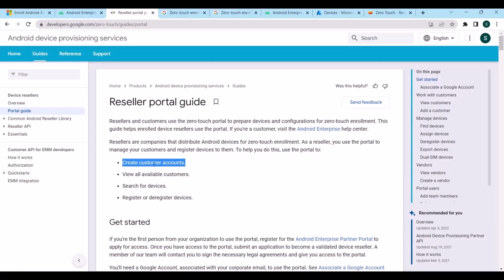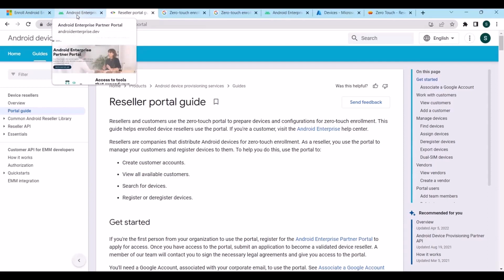And once they have created the customer account, the intent is that the partner has to upload the devices. What I mean by that is, let's understand the flow here. Let's say that I, as an organization, have purchased thousands of Android devices and I want to enroll them via zero touch. When I say zero touch, I don't want any QR code. I don't want any IT admin intervention as well.